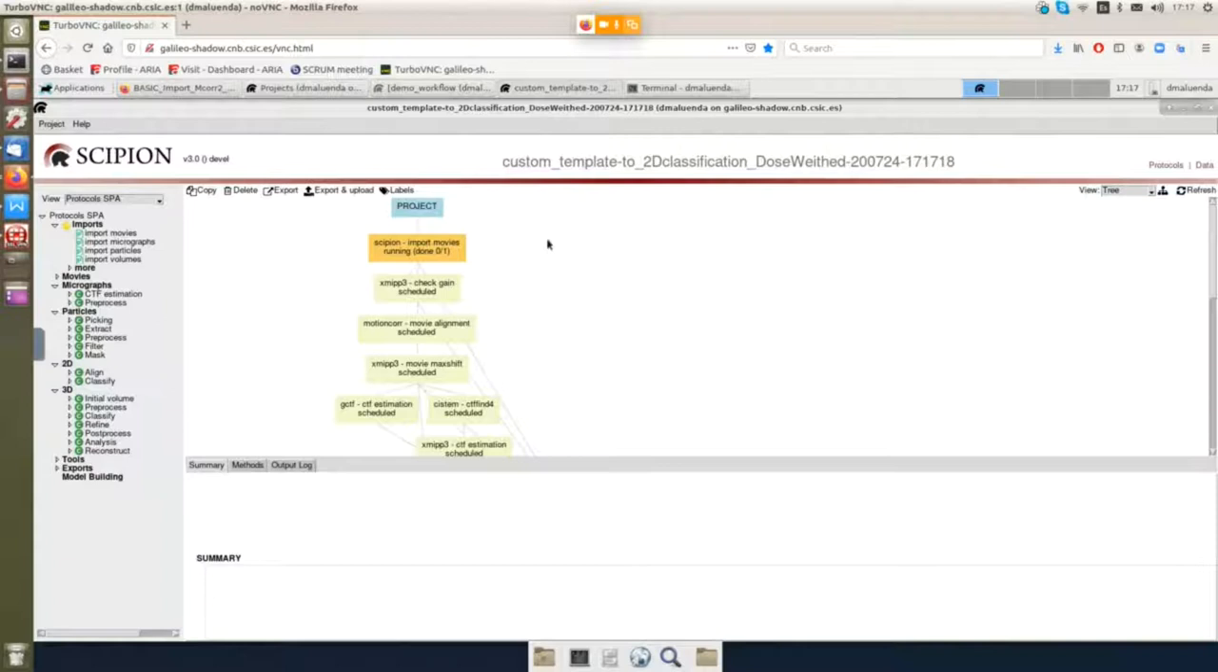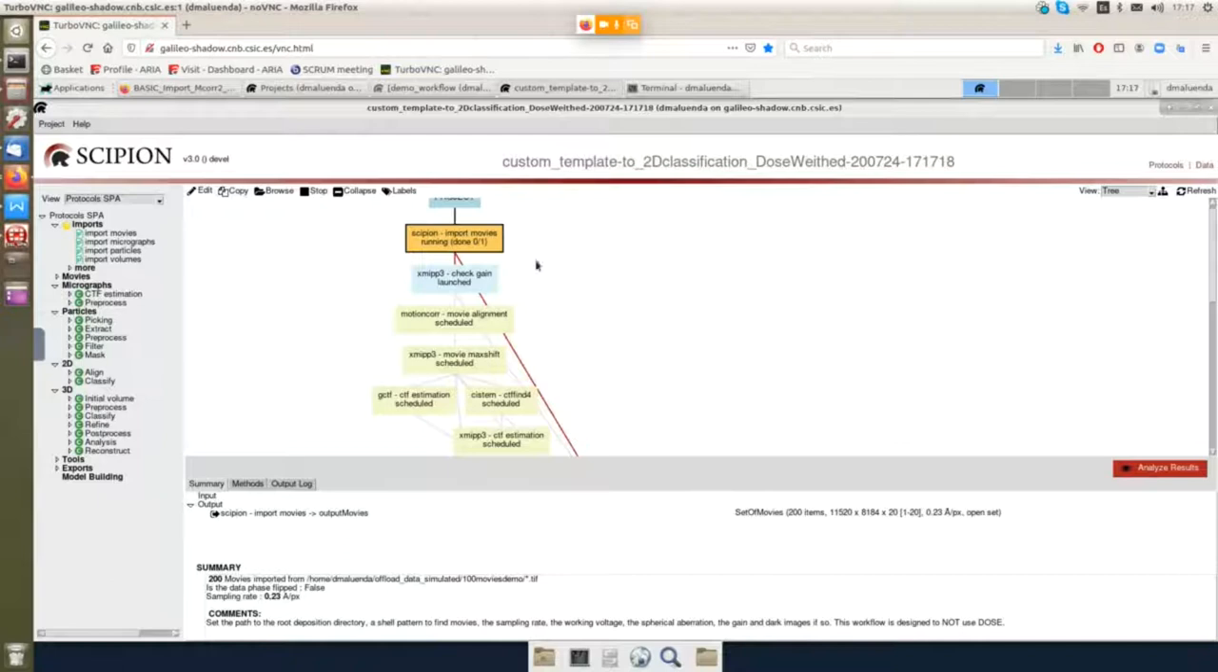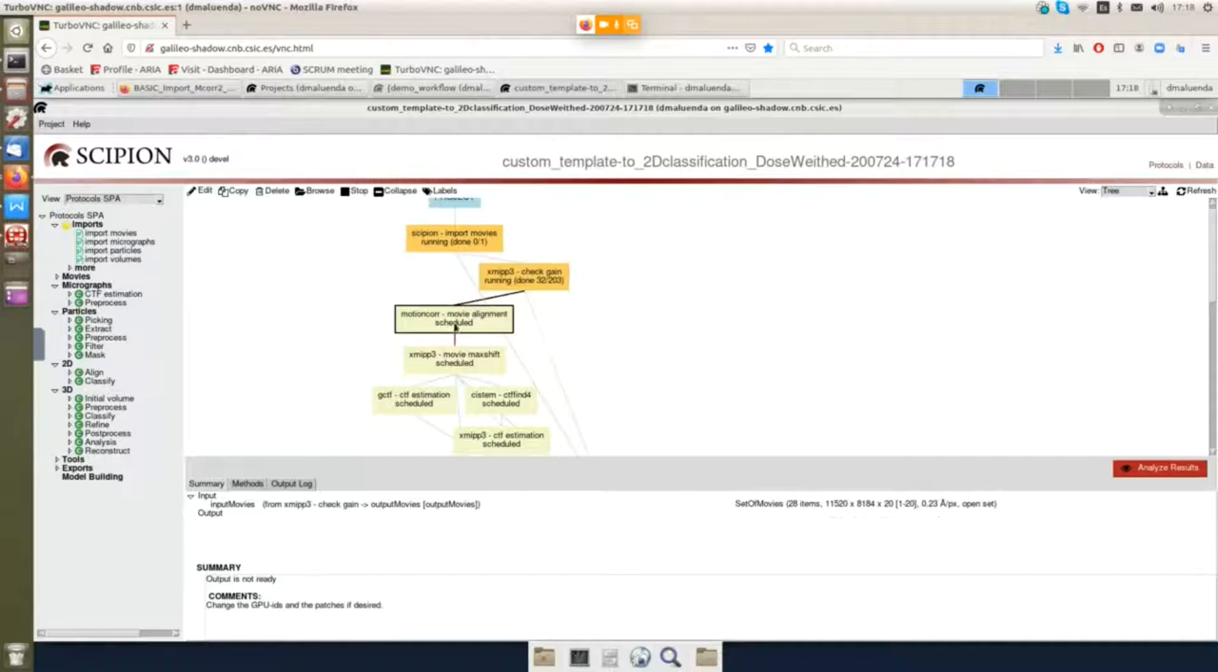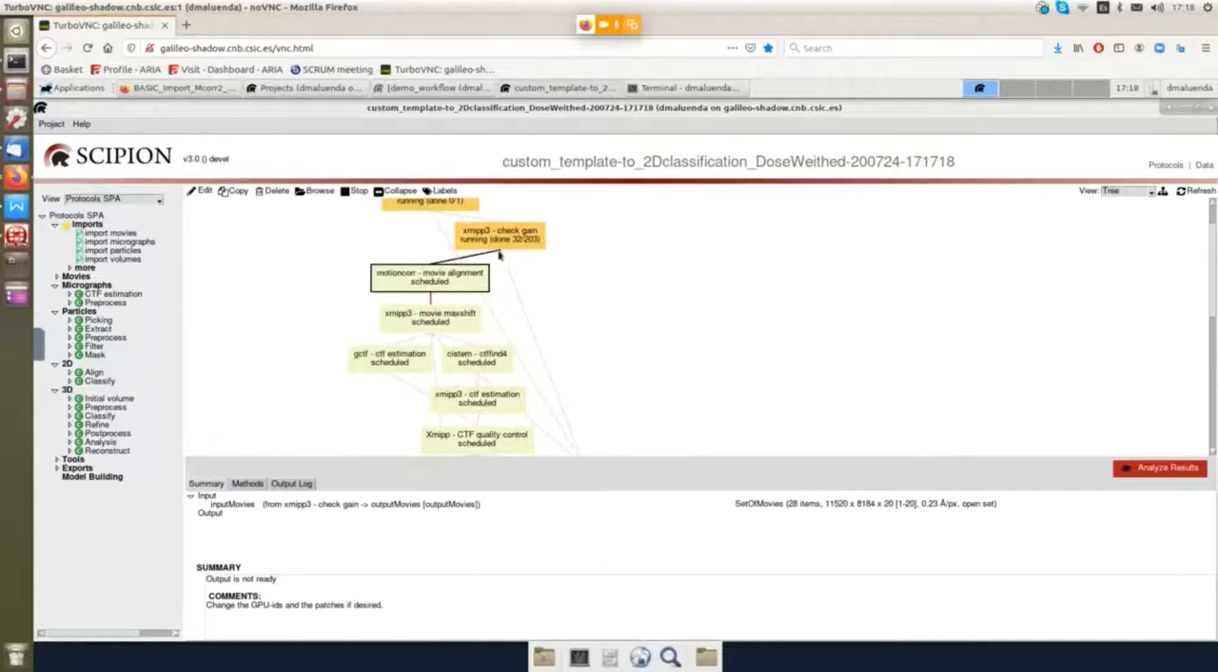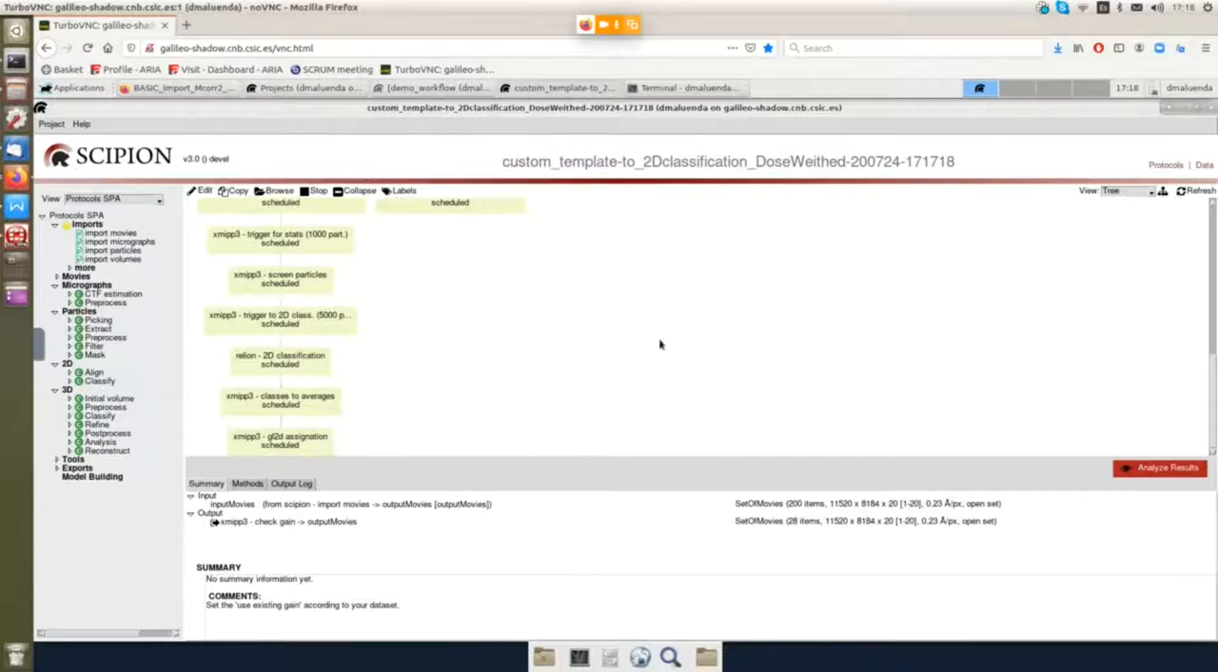Okay, so this would be the new workflow. Here we are simulating a real-time acquisition where the workflow is importing movies. Movies are now available for movie alignment and the classic pipeline, but we have introduced some checkpoints that we are going to comment on step by step. You can see that the workflow is way more complex than the previous one.